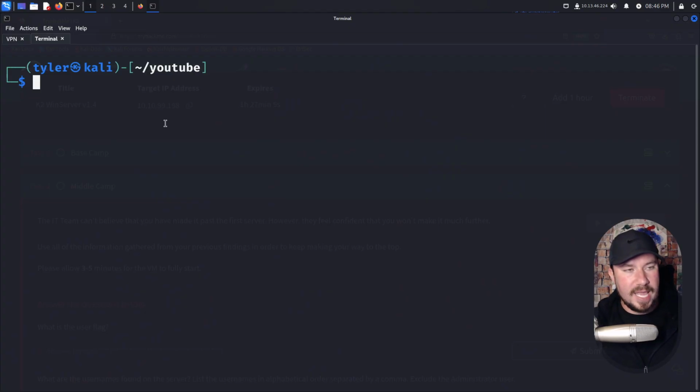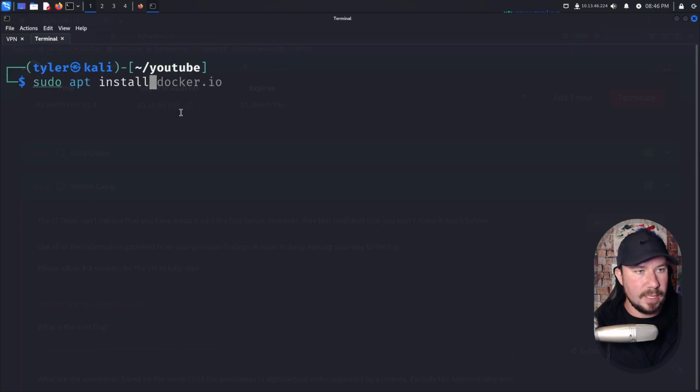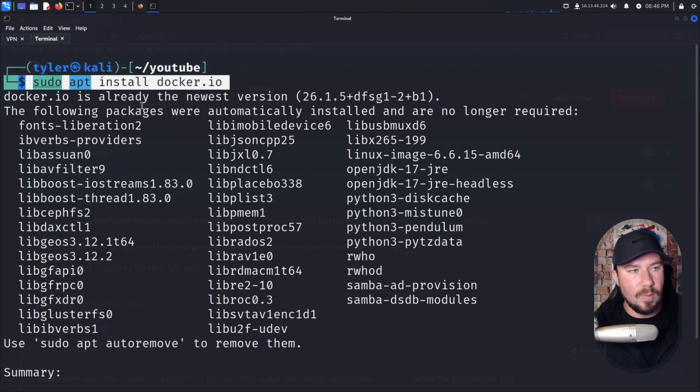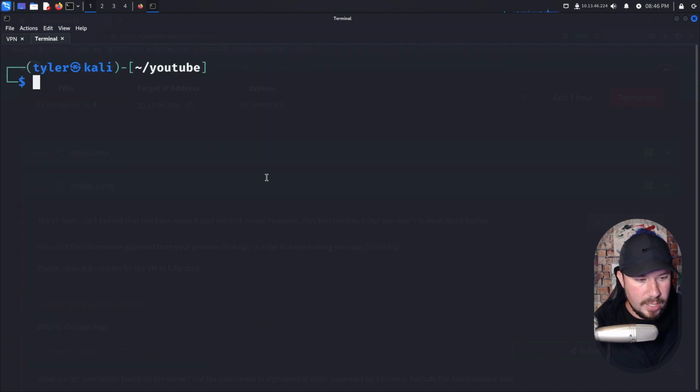Here we are on my Kali Linux terminal, and our first thing we need to do is install Docker. Now, this is not installed by default in Kali Linux, so if it's not installed for you, it's super easy. You can do sudo apt install docker.io. You can see the command right there. So you'll type that into Kali and hit enter on your keyboard. You can see mine's already installed, so it's not going to do anything. But that is step number one, get Docker installed on your computer.